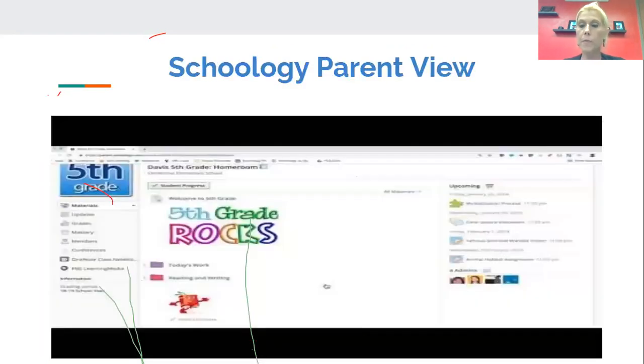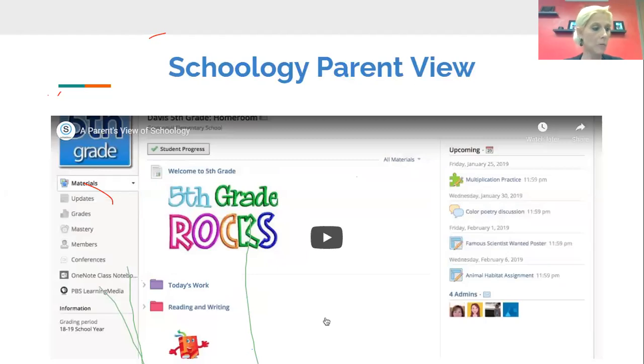Okay, before we move any further, any questions about what we saw there, about the two different views from a parent view versus a school student view?